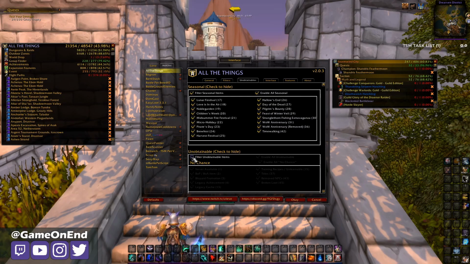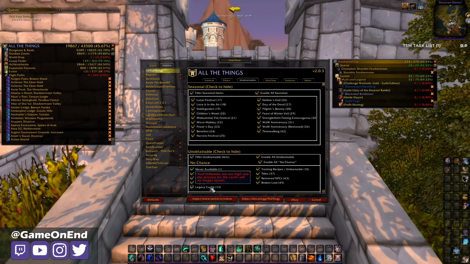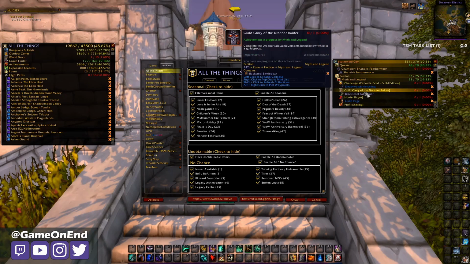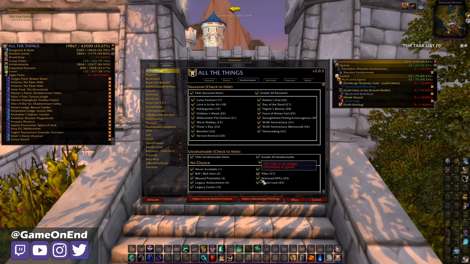Okay, and similarly here we have filtering out unobtainable items. This is a good one to check because for the most part, none of these things are available in the game anymore. You know, titles that you can no longer achieve or whatever. So if you don't want to see that you're missing a title that you can't get anyways, then this is a good thing to check.